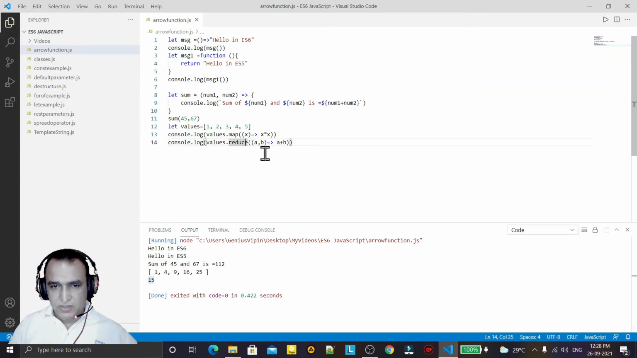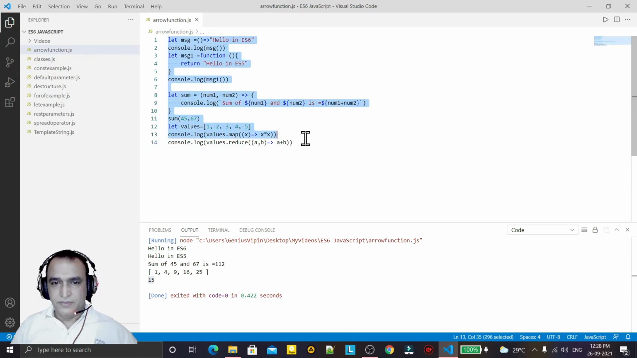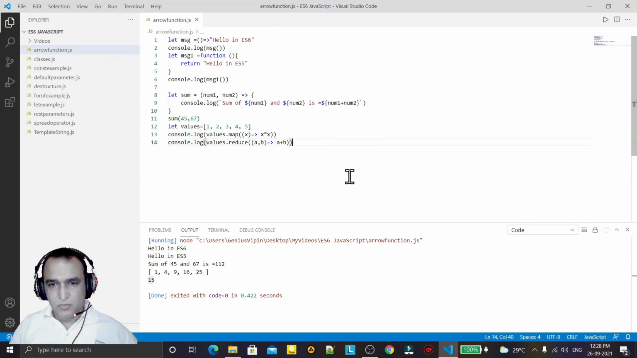So by using the reduce function we can do the sum of the values, and by using map here we can use lambda expressions or the arrow function like this. This is the use of arrow function. So with the help of arrow function we can reduce our coding, and we can execute the code fast. We can take more benefit from the ES6 version of JavaScript.